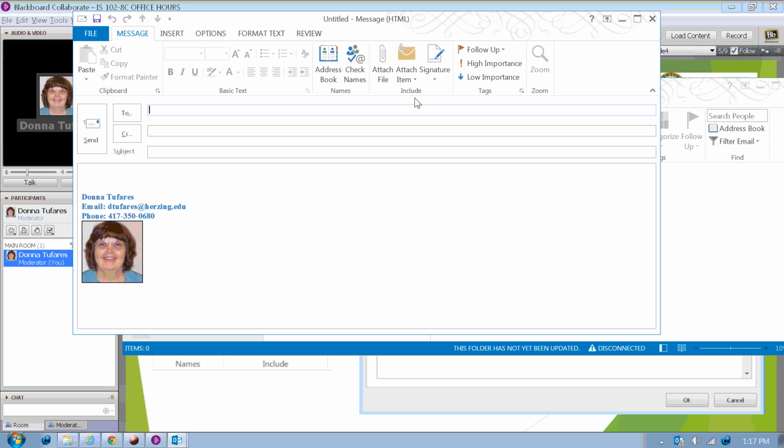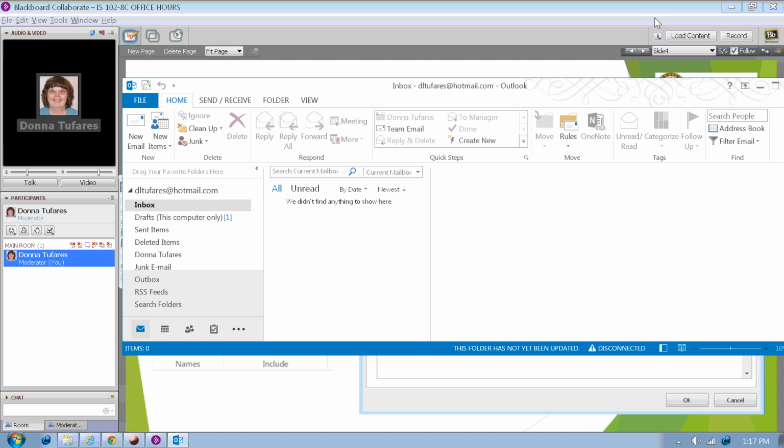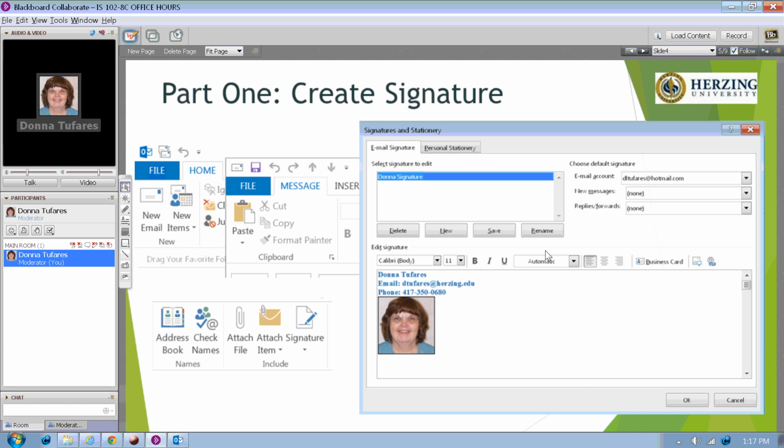To create your signature, I already have my signature in there. But if you didn't have a signature, you would click Signature and then Signatures. And once you do that, this box, Signatures and Stationery, will come up. It will have asked you to name your signature before this box comes up, and then you've got a signature that you can edit, you can delete, you can rename it, whatever you want to do.